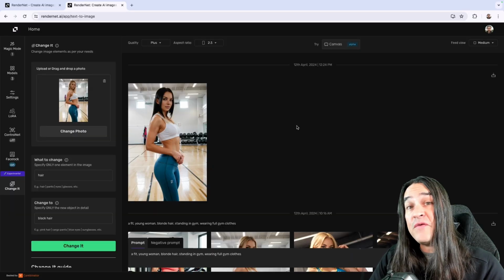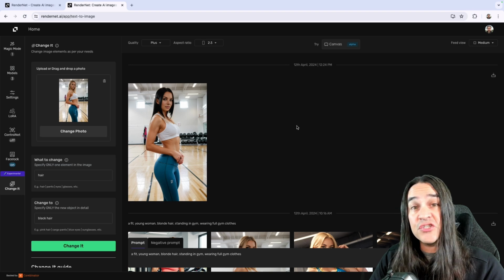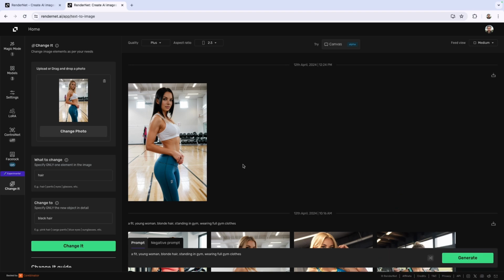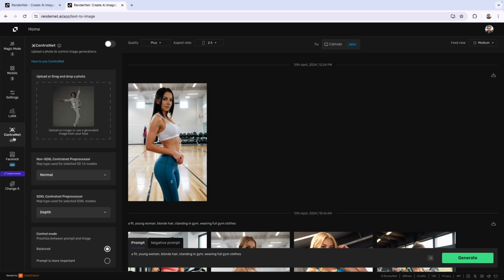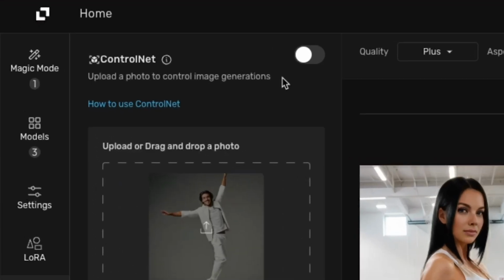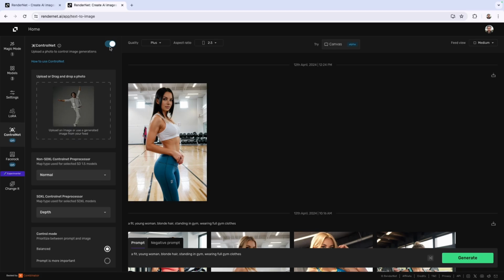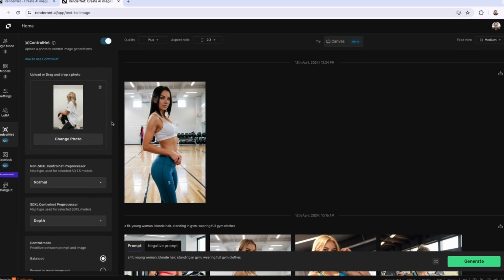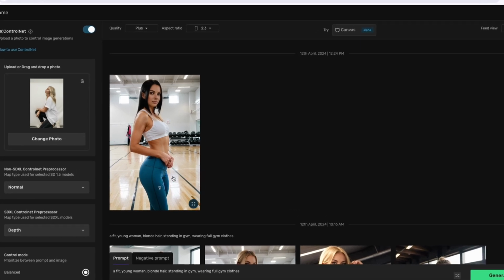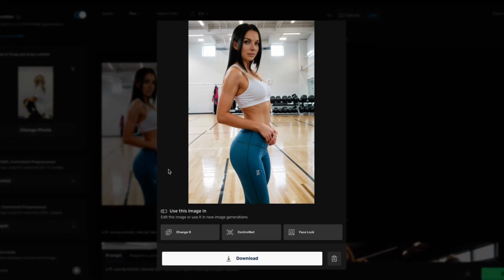Let's get to what I feel is the best feature of RenderNet, which is ControlNet. ControlNet lets you place your influencer in a pose from another photo. To access it, click on the ControlNet icon on the left-hand side. When you're in this section, click the ControlNet toggle to turn it on. Now you want to add the photo that has the pose that you would like to use. I'm going to add this one. Another thing you want to do is make sure that face lock is turned on with the image that you would like to reference. Click the image that we changed and then click face lock.